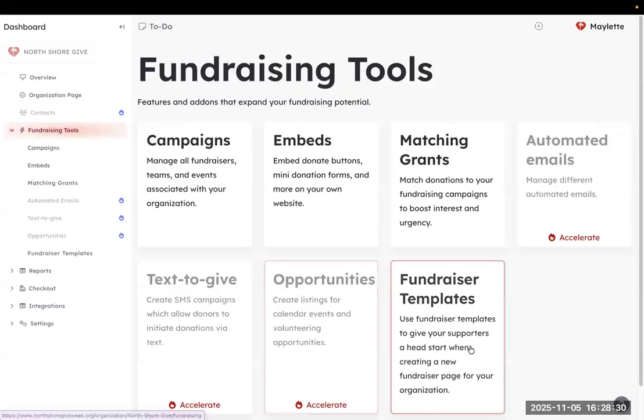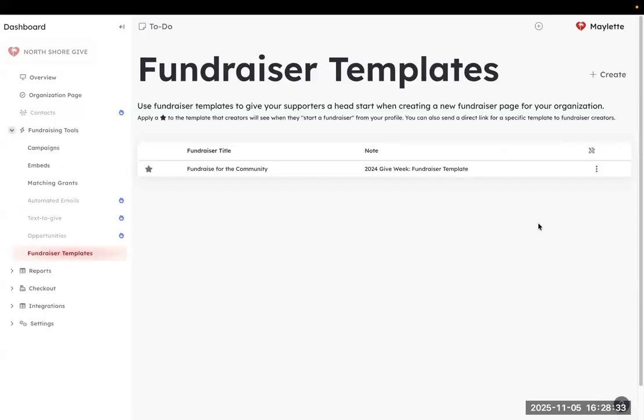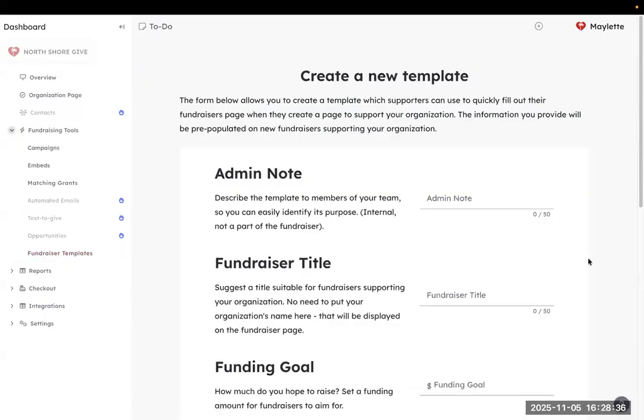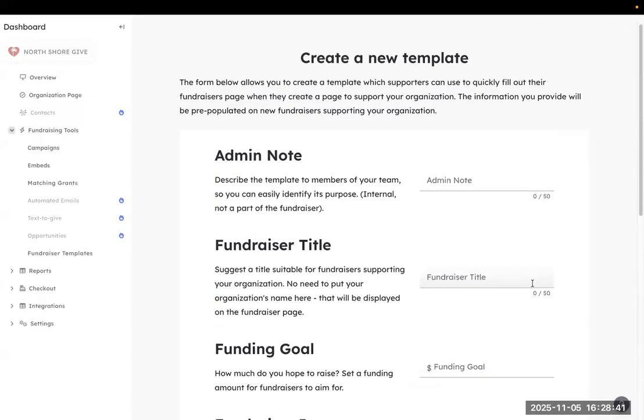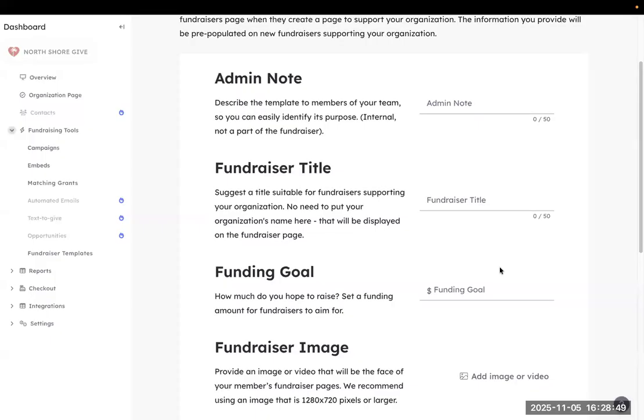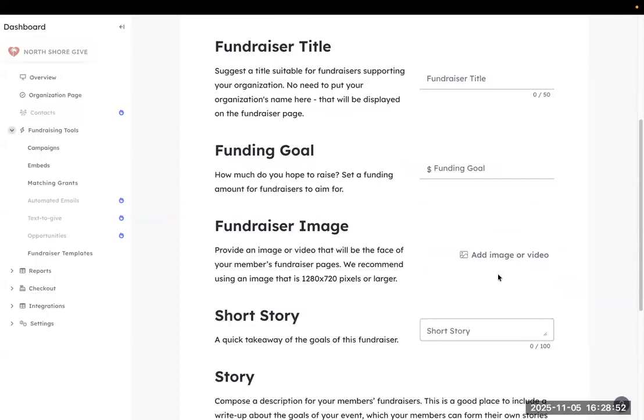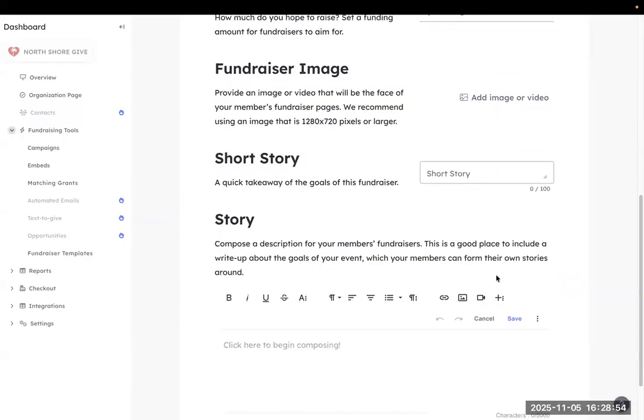Back in our fundraising tools, our fundraiser template allows you to create a peer-to-peer fundraising template for your supporters. Although the template is not required, it is a great start for some of your supporters who might not be as tech savvy. You can add any fields or complete any fields that you would like. None are required, but the more you provide, the more is pre-populated into the fundraiser page for your supporters. Something to note, your supporters can always edit and customize even when you've created a fundraiser template.